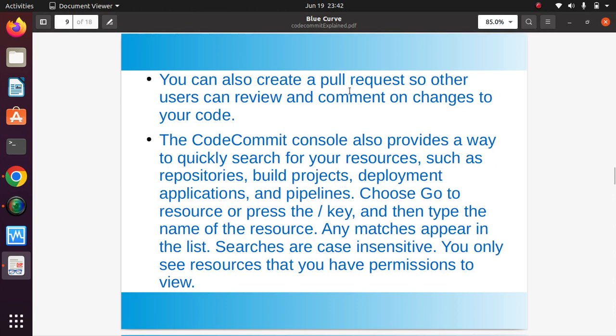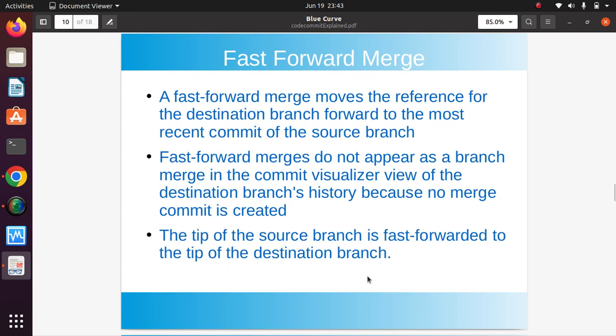Now you can also create a pull request so that users can review and comment on changes to your code. Okay, then the CodeCommit console also provides a way to quickly search for your resources such as repositories, build projects, deployment applications and pipelines. Choose Go to resource or press the key and then type the name of the resource. Any matches appear in the list. Searches are case insensitive. You only see resources that you have permissions to view.